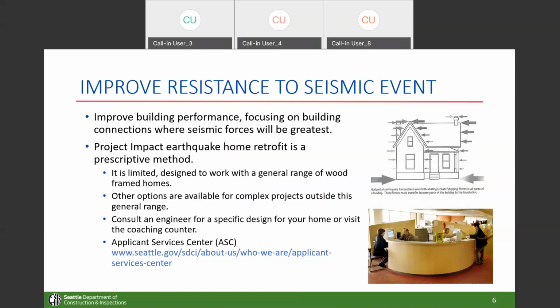I would say come into the Applicant Services Center, but right now we are still 100% virtual. We do have a very good Q&A, question and answer service, and the project portal allows the application and permit issuance and review to be 100% digital online.